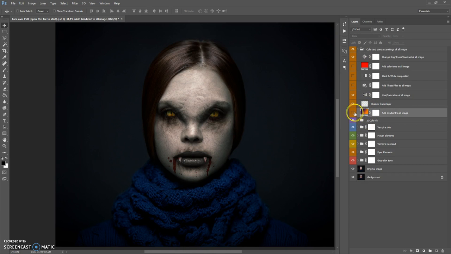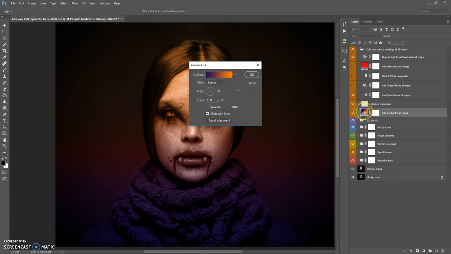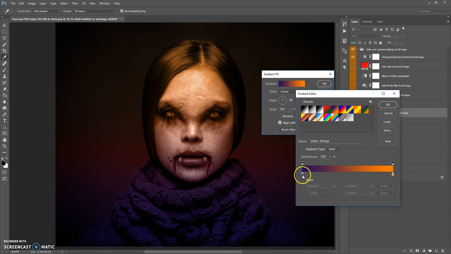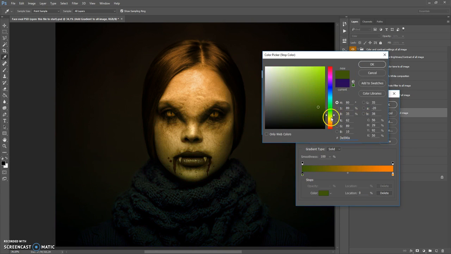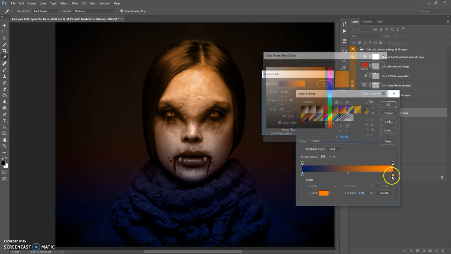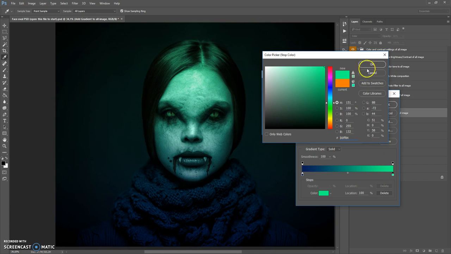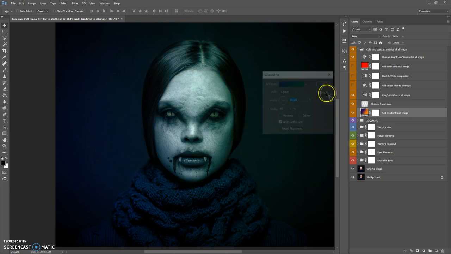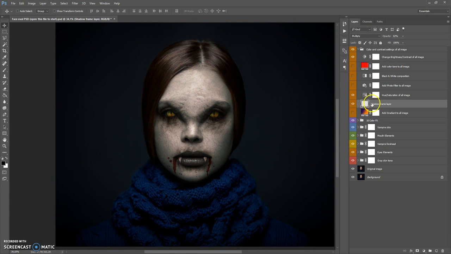You can add the gradient to all image. Double click on this layer icon. Click on the gradient. And now you can change the colors of this gradient. You can change the angle of this gradient. You can scale this gradient. Also, this folder contains the shadow frame layer. You can change the opacity of this layer.